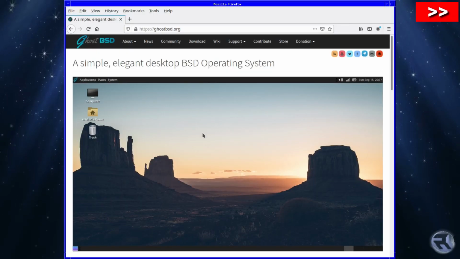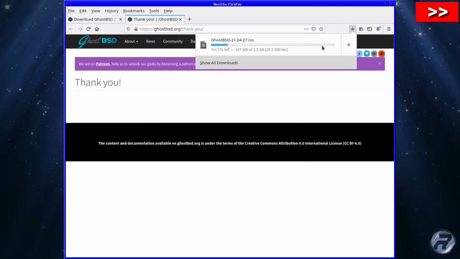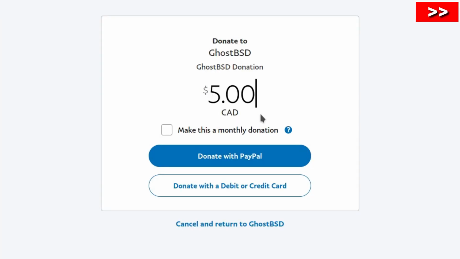Well, it's that time again, a new release of GhostBSD, so download it, get it installed, contribute to the project, and have a look at it.